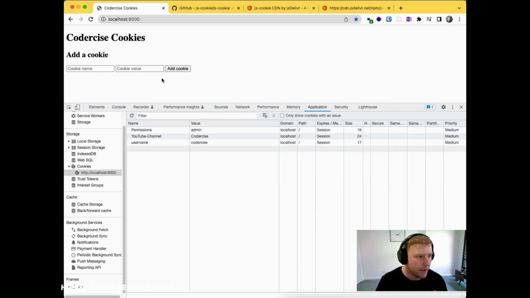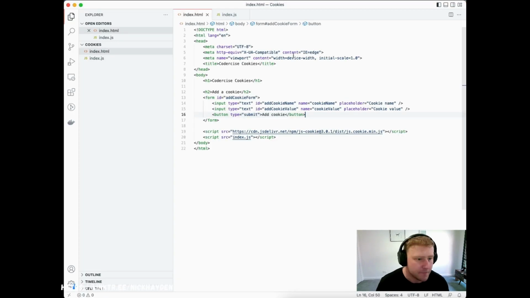So as we come back to our page now, we have add a cookie, cookie name, cookie value. I can put things in here right now. I'm going to hit submit and nothing's going to happen. The reason nothing happens is I haven't done anything for the back end of the form yet. So let's do that now.